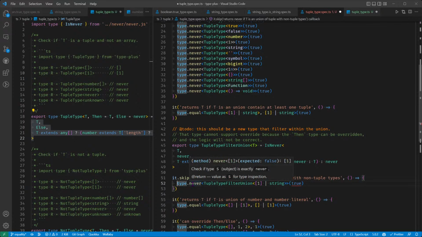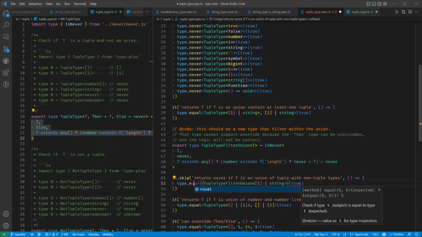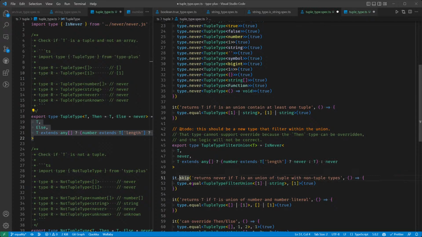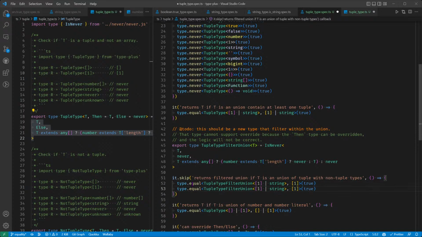I guess. Yeah, it will be filter equal to this. This will return the filtered union if T is a union type or non-union type. So meaning if I have two of them, 1, 2, then this should still have that. There you go. Right, it will be like that. This will be pretty useful, right?